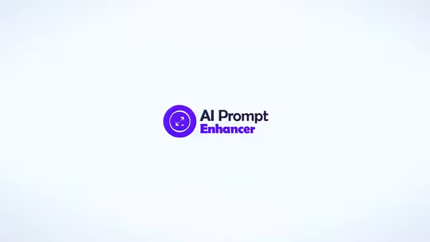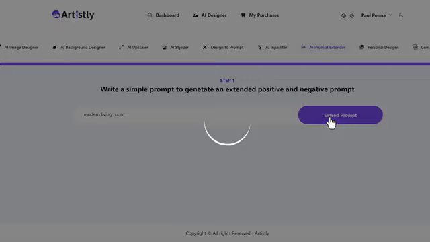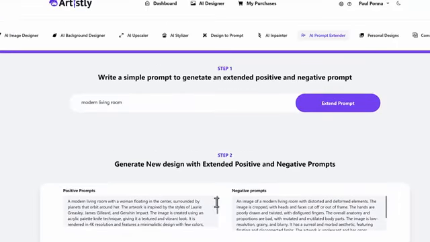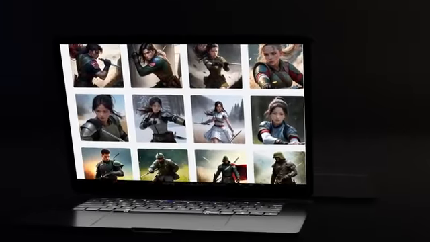Now the next feature is the AI prompt enhancer. What this will do is you can just type in one keyword or a small thing like modern living room, right? And then it will automatically extend the prompt. It's going to create the positive prompts and the negative prompts for you. And like this, very detailed, right? So that way you get amazing results every single time with zero creativity or technical skills. Look at it. It's created a modern living room with a woman floating in the center, surrounded by planets that orbit her. You just copy and paste this or even redesign this and just select architecture or photorealistic or whatever, and now you can recreate that beautiful design.